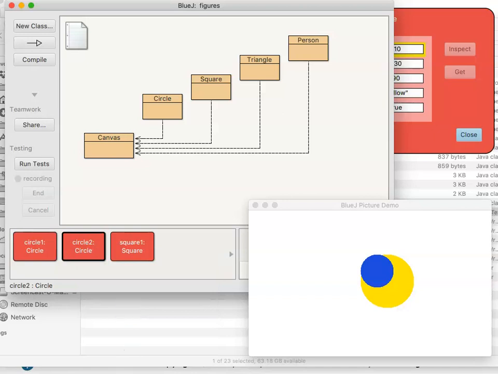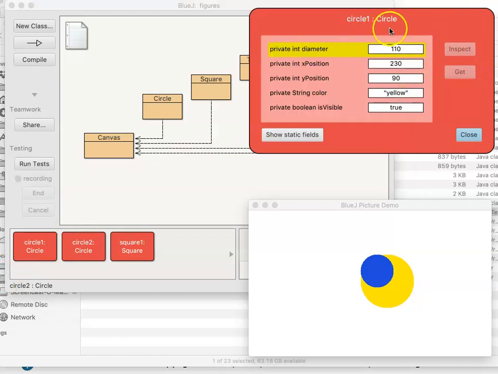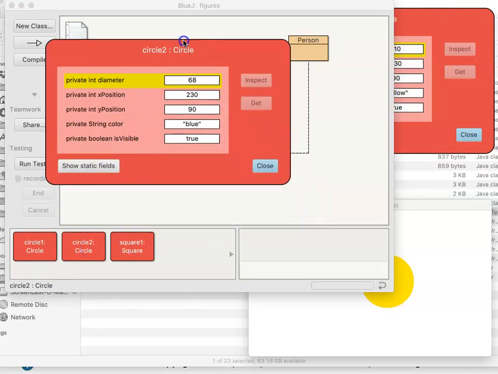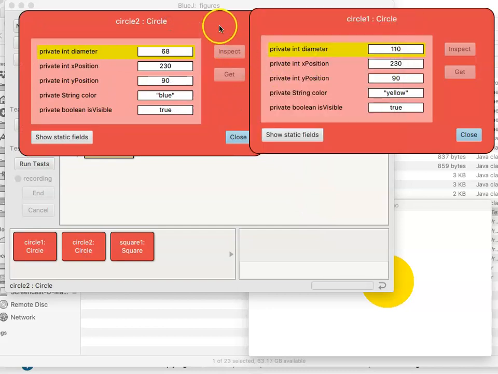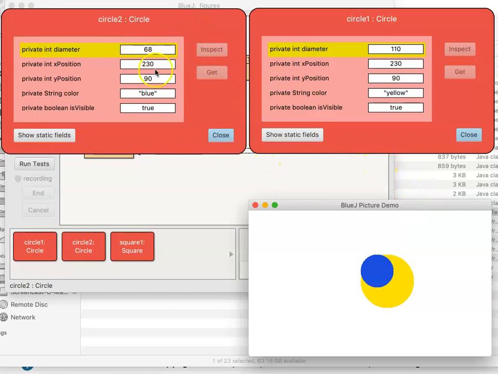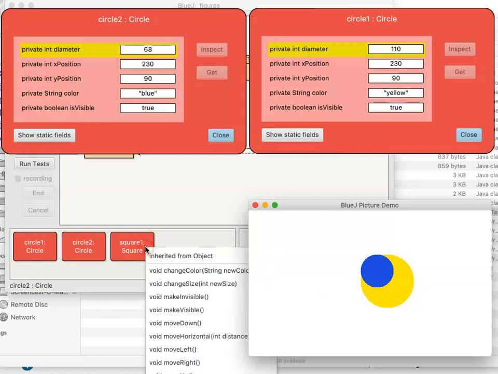And that circle, when it was created, has a different set of parameters. In fact, I can check that. Here's circle 1, which is yellow, with a diameter of 110. Here is circle 2, which I didn't change, with all of its default values, which has a diameter of 68 and is blue. So what I'm doing is interacting with these objects by sending messages to them through their public methods.